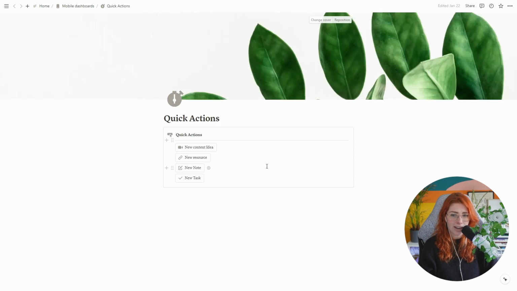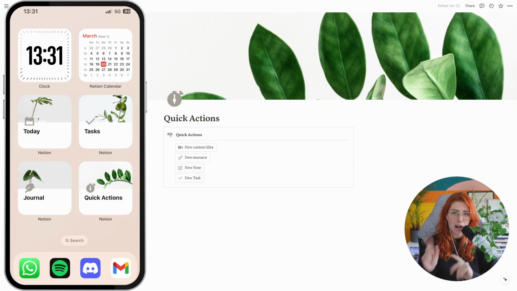And then I have my quick actions, which allows me to capture a content idea, a resource, a new note, and a task. I'll show you what this looks like on my phone as well. I'll put a little screenshot on the screen of my home dashboard. So as you can see, I've added it like widgets and cards, so I can quickly click on the thing that I need, and it separates them almost as if they're separate apps on my phone, but they all eventually lead to my Notion dashboard, which means that I can quickly use my Notion on the go without having to go through the hassle of trying to use my main dashboard.